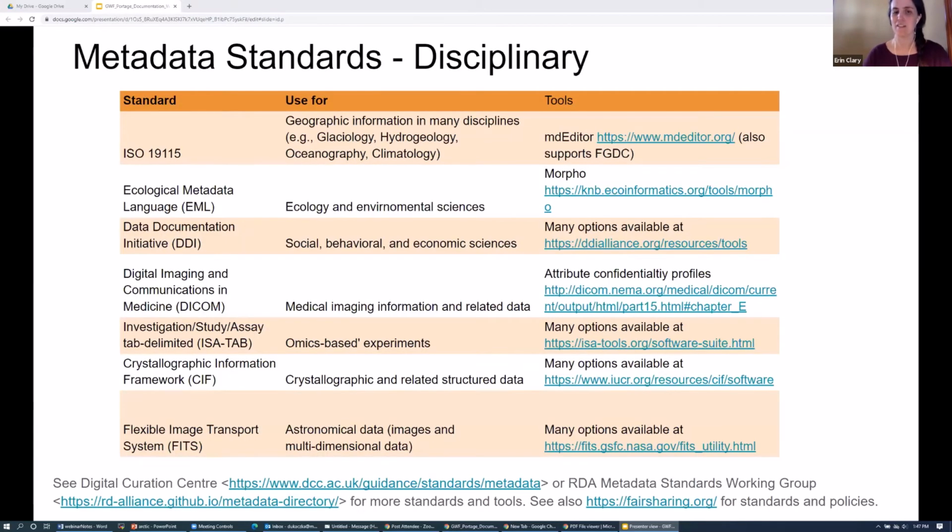Slide, thanks. So disciplinary metadata standards can be very complex. These capture granular information about your data, and they're generally useful for both discoverability and usability. Some disciplinary repositories might actually require that you use one of these more complex disciplinary standards.